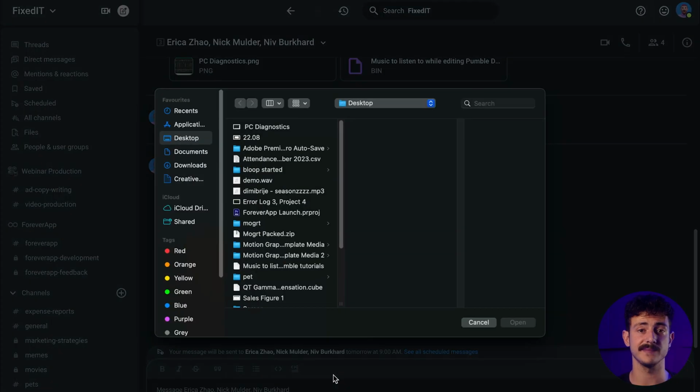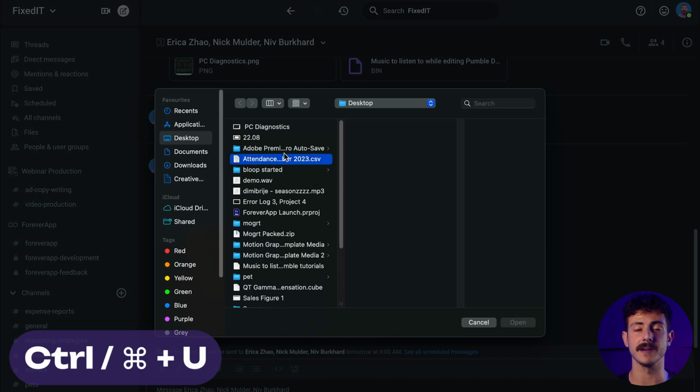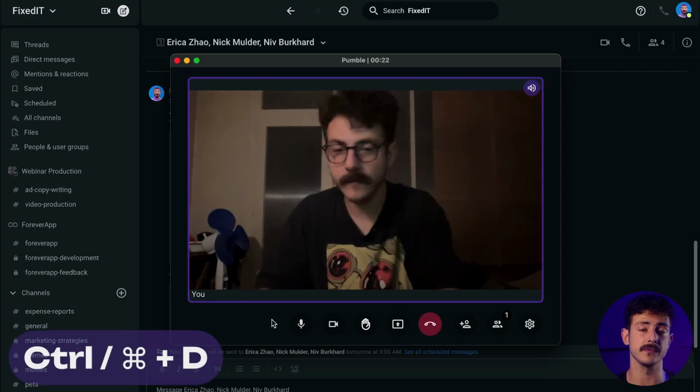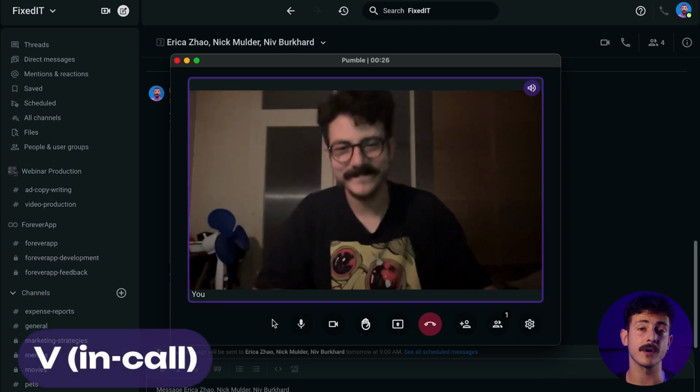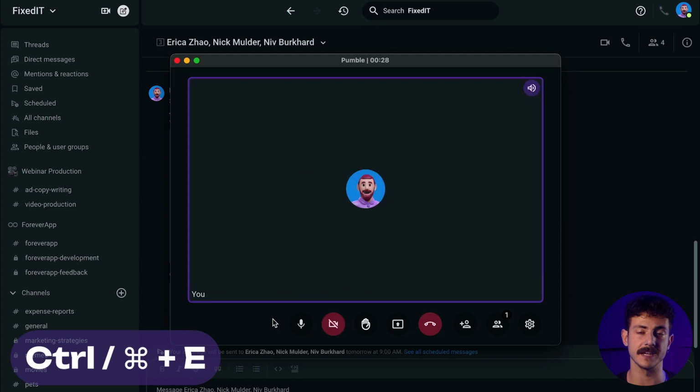One more useful shortcut is when you need to quickly upload a file. In that case, you'll use Ctrl or Command plus U. During a video or voice call, you can mute and unmute your microphone using Ctrl or Command D, or just press N. To turn your camera on, press V or use Ctrl or Command plus E.